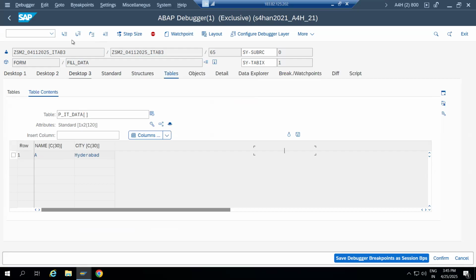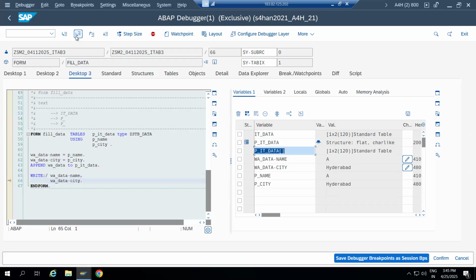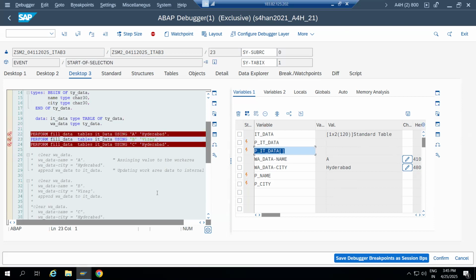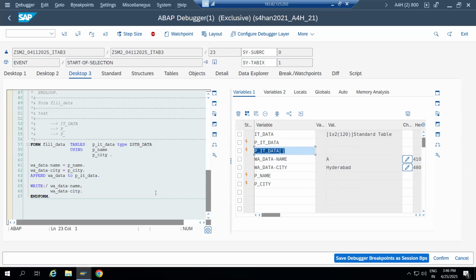And in a similar way, if I execute, so now I'm moving on to the second record. The second record is nothing but the 23rd line, second perform statement. In the second perform statement, what is the name I have given? B. City, Vizag. So still these are not filled. If you see, P name, P city is empty and work area names are similar as it is. I believe I haven't written the clear statement here. So that is the reason these are not cleared. But we have to write the clear statement.